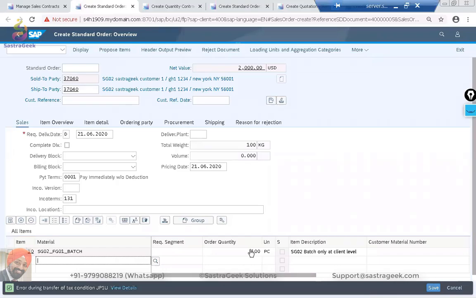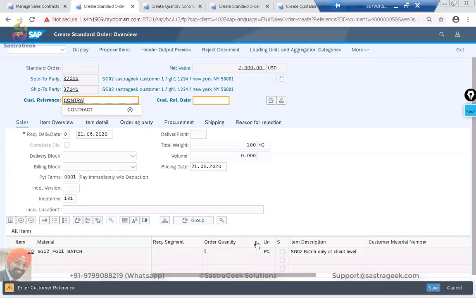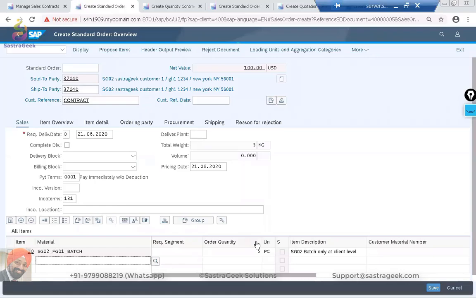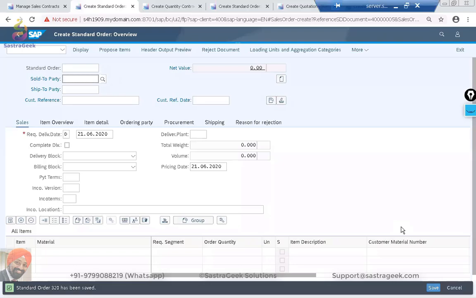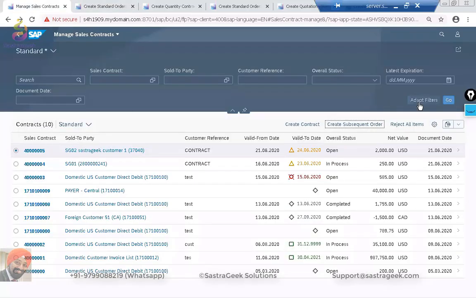I will change the quantity here to 5 piece, contract. Save. So order 320 has been created. Let's go ahead and check it here. The contract would be now in process because few part has been converted.